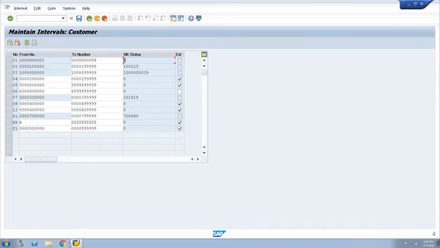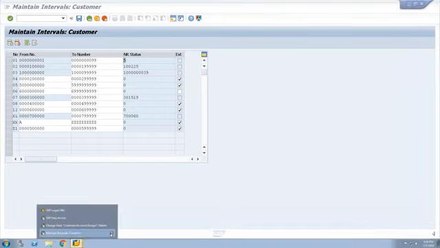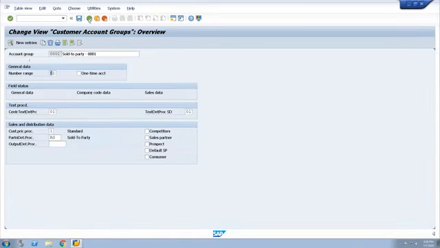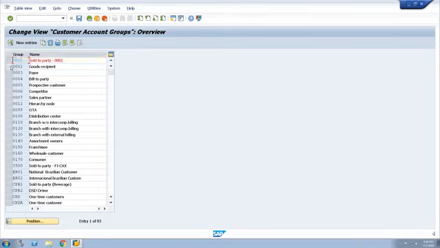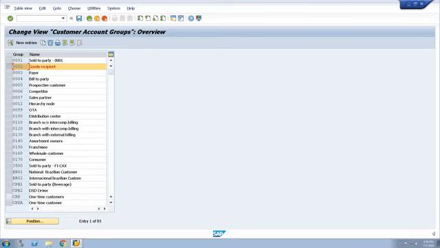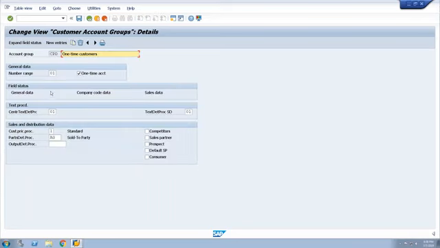If I change account group, it might again change because in the other account group, you might have a different number range assigned. So this is sold-to party, right? But if I go to something else, like say goods receipt, this is also having 01. CPD. Okay, this is a standard system, so it's having everything 01.